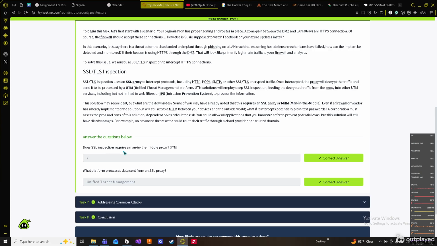So, does the inspection require a man-in-the-middle proxy? Yes. And what platform processes data sent from an SSL proxy? It's going to be unified threat management.